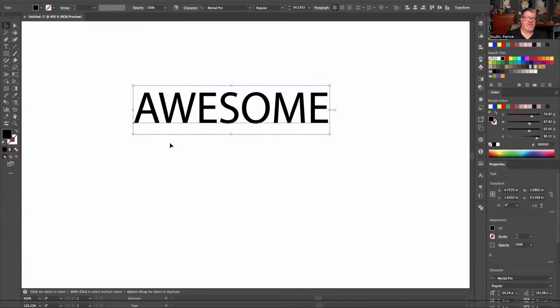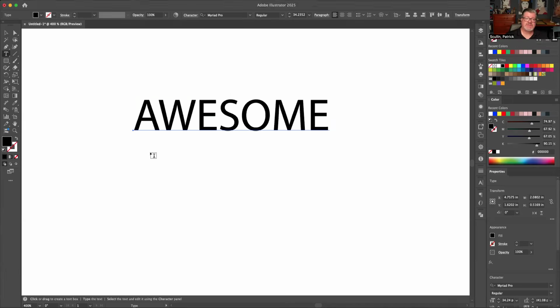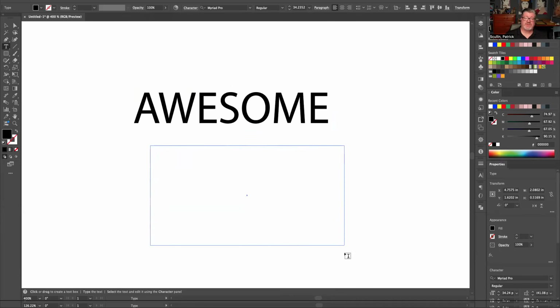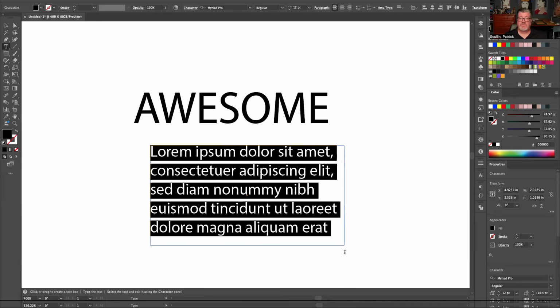A text box, on the other hand, does use the same type tool, but instead of just clicking on your page, what you do is you click and drag. That draws your text box, and then notice how it fills that box with temporary placeholder text. So what does that do? That allows you to contain your text into a paragraph or a sentence.